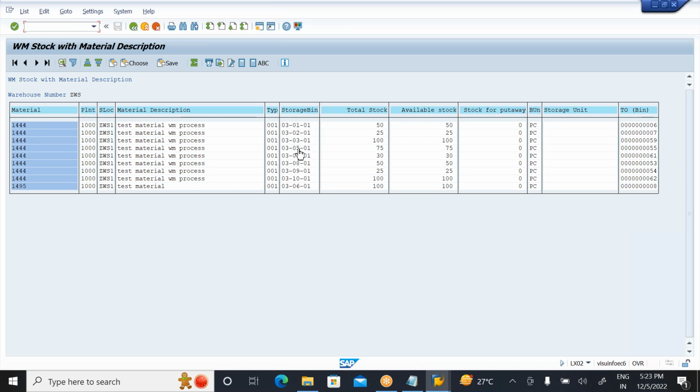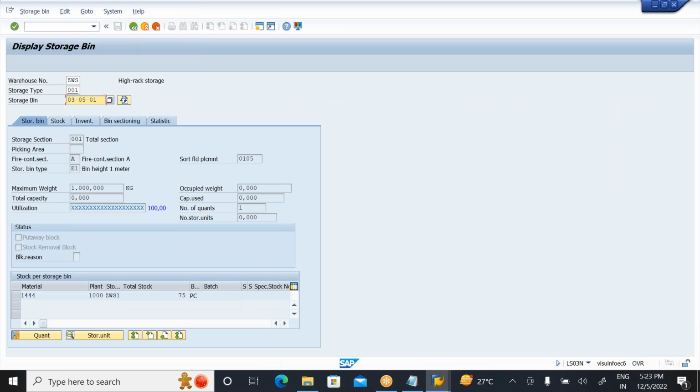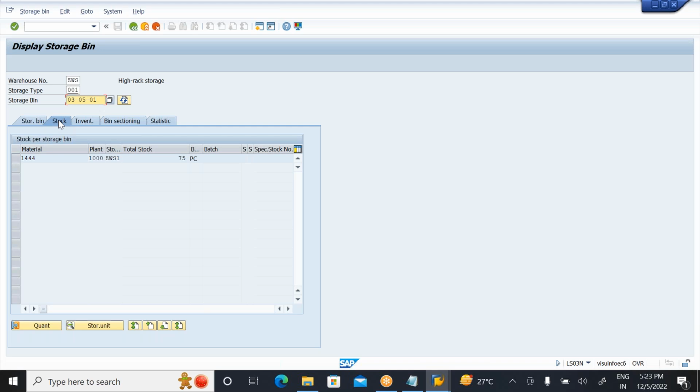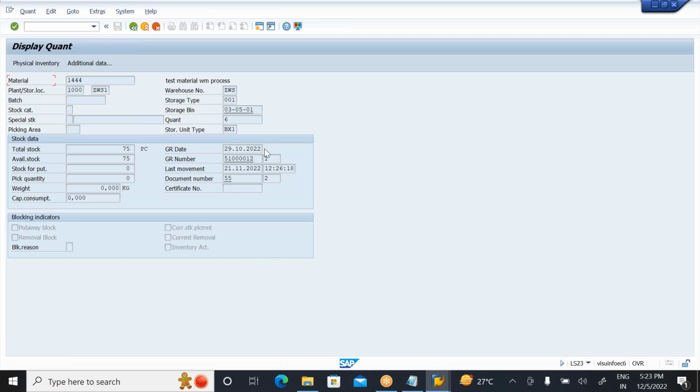So why is the system proposing 030501 here? Because this material comes first here. Now let me see. So 030501, when it is received here. Okay, so now I come to stock, the oldest quant number here. First in, first out means oldest quant number. Select this material, and if I go to quantity, see here the quant number 6. So when the goods receipt happened here, 29/10/2022.